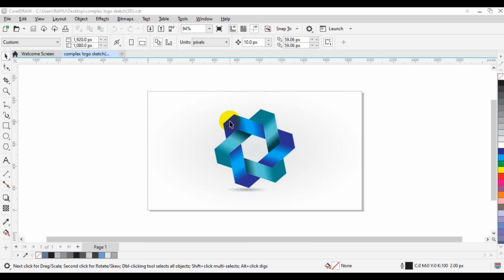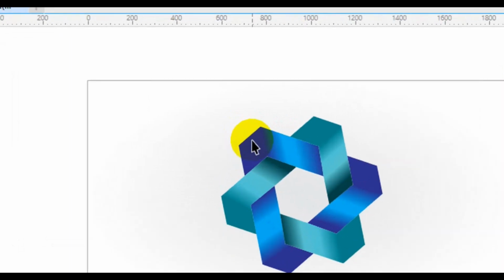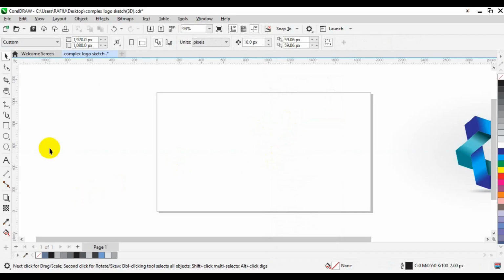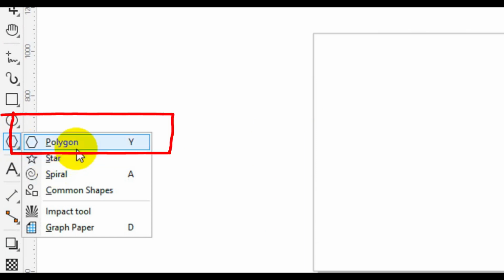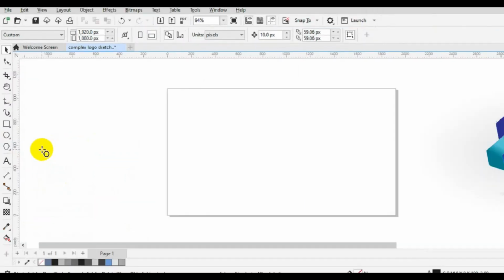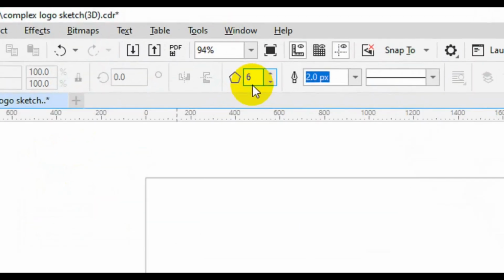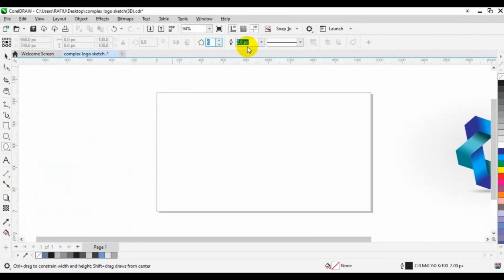So without further ado, let's dive into the tutorial and see how you can create this complex 3D logo in Corel. The first thing you want to do is go to your toolbar, click and hold down, and make sure you choose your polygon. Having chosen your polygon, come to the polygon property and make sure this is 6. Then you can make your width 2 pixels.